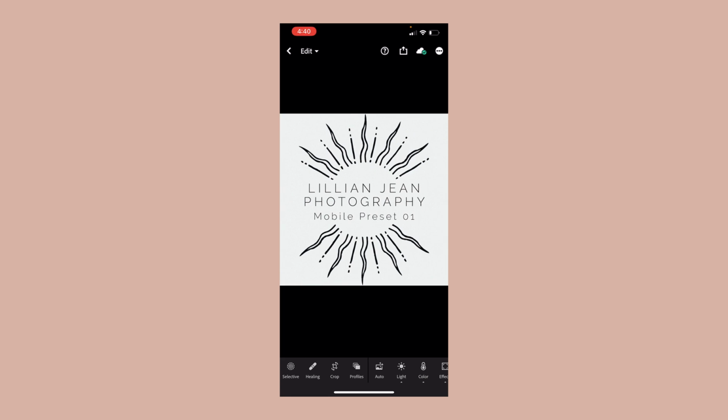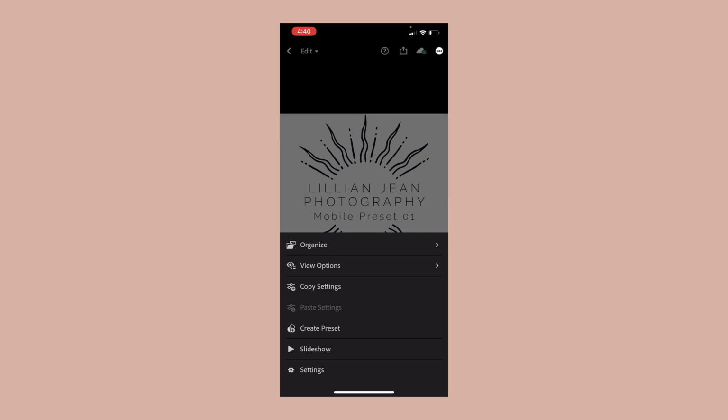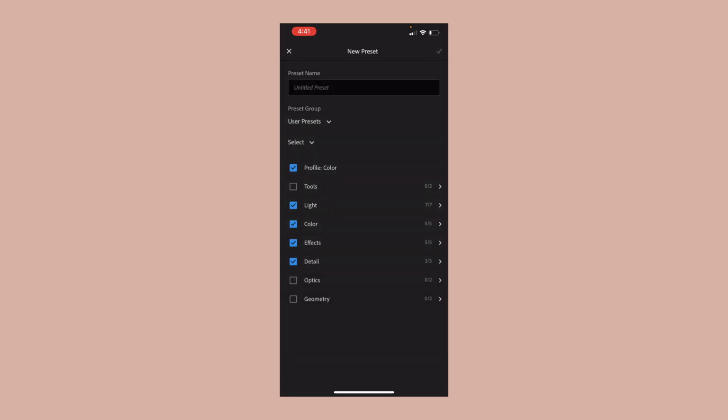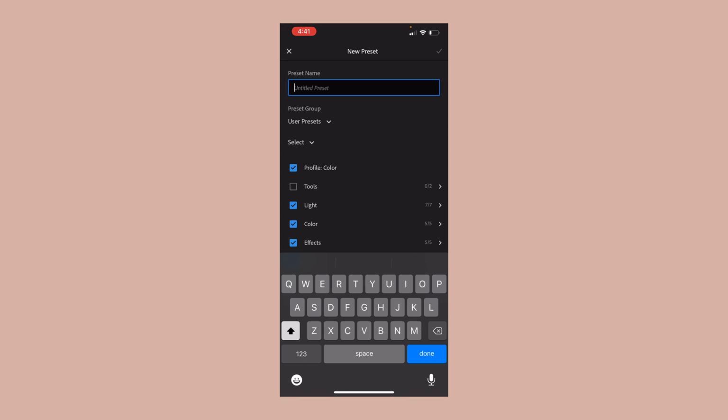We have one more step for each of our presets before we can start applying them to your photos. We're going to create a preset within Lightroom using the adjustments that I've made on these images. So we're going to select the 3 dots at the top right hand corner. We're going to say create preset. We're going to title the preset LJP 01.